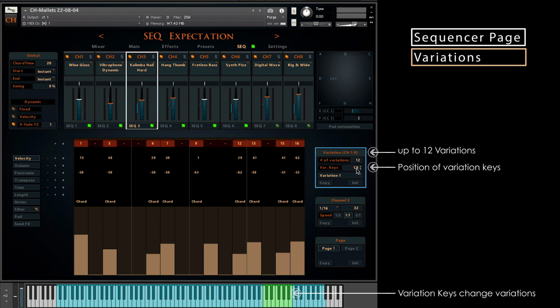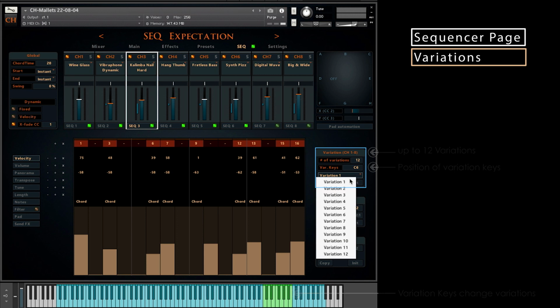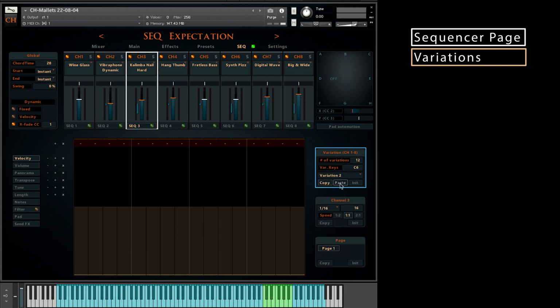Variation keys work like key switches to select a specific variation, but you can even change the variation while a sequence is playing, and the variation changes instantly. You can copy and paste variations from one to the other.